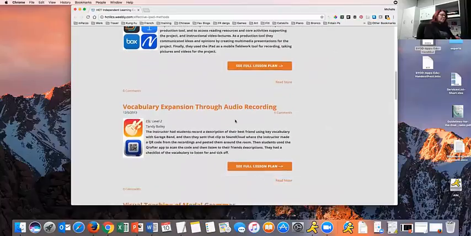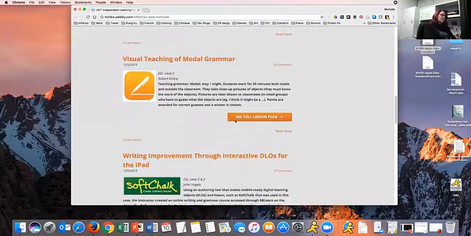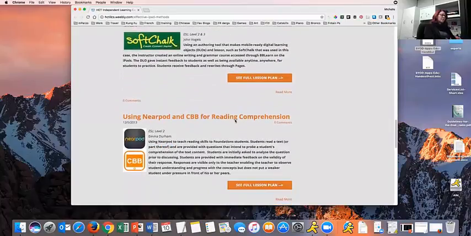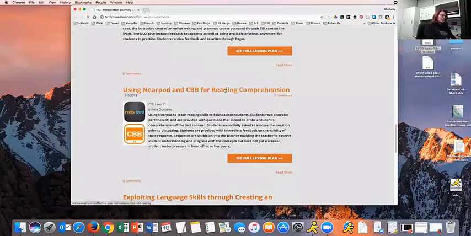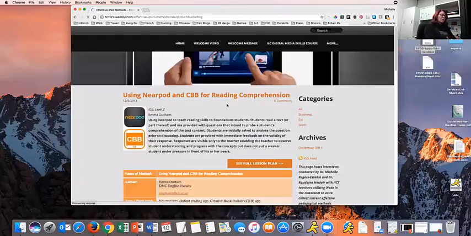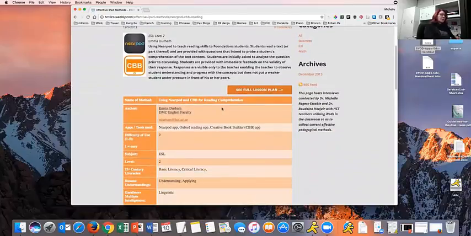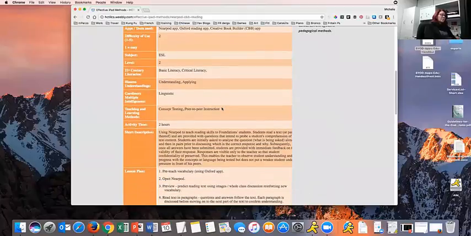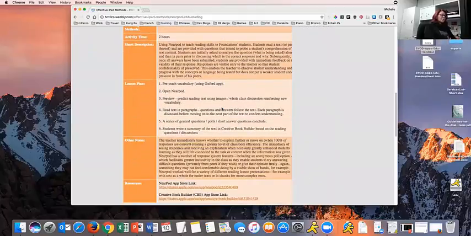So let me just see if I can find one. Here's someone who used Nearpod and Creative Book Builder for reading to improve reading comprehension. It was in an ESL Level 2 course. And so you'll see here all these basic information. There's a description, and then there's also a lesson plan and other notes about how they used it.